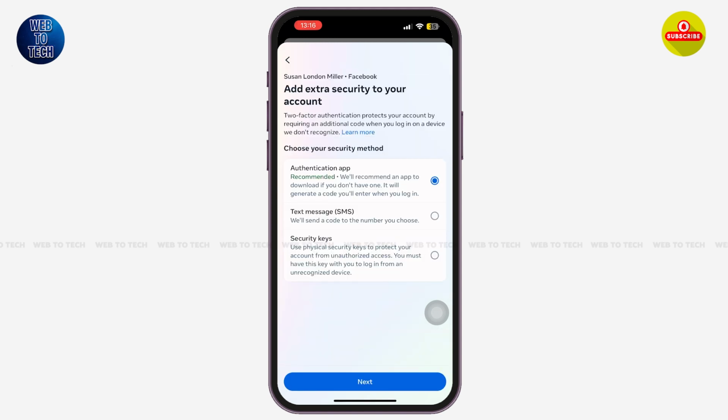Now at last, you'll come across this page which states that you can turn on your security method by choosing any of these options. So for now, our two-factor authentication has been turned off. You can choose any of these methods, either authentication app, text message, or security keys to turn it on again.